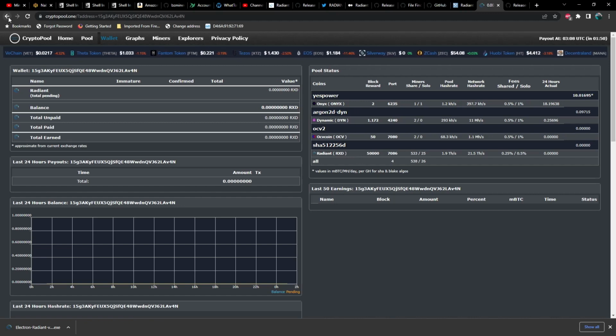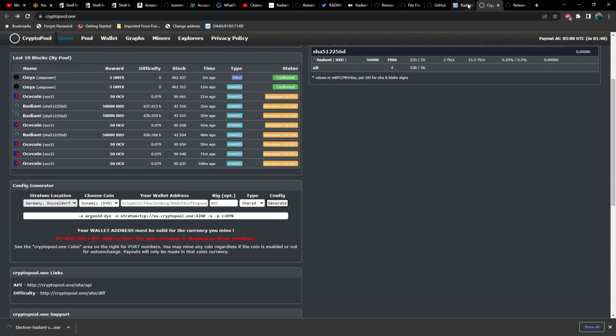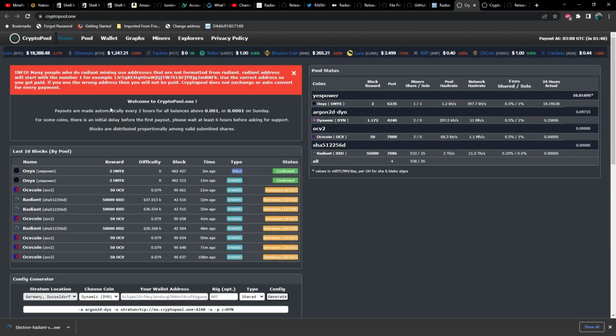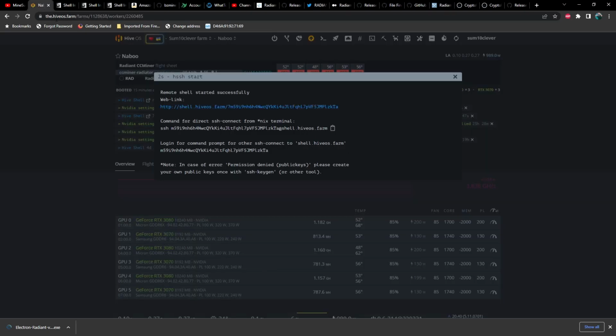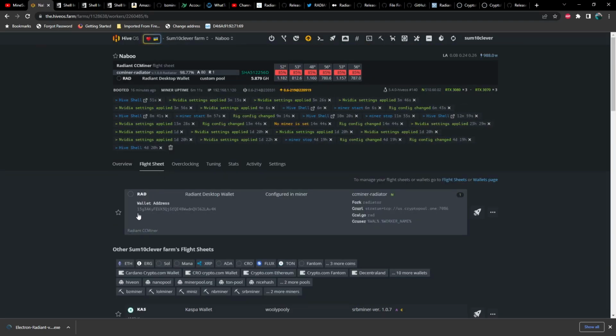Taking a look at the pool. If you go over to mining pool stats, you can see all the different pools here. This is the pool that I'm currently on, and you're going to see this little error message telling you to make sure that your address begins with a one. Otherwise, it may not be correct and you may not be receiving any of your payouts. So back to HiveOS here. And yeah, we can confirm our address starts with a one.